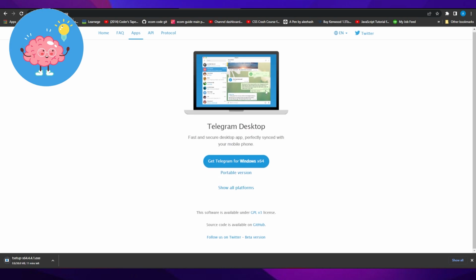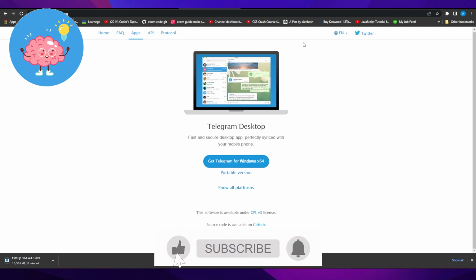So guys, that is how you can use Telegram on your laptop. As soon as you install it, it's going to be just like your phone, and you can use it for whatever you might need to.